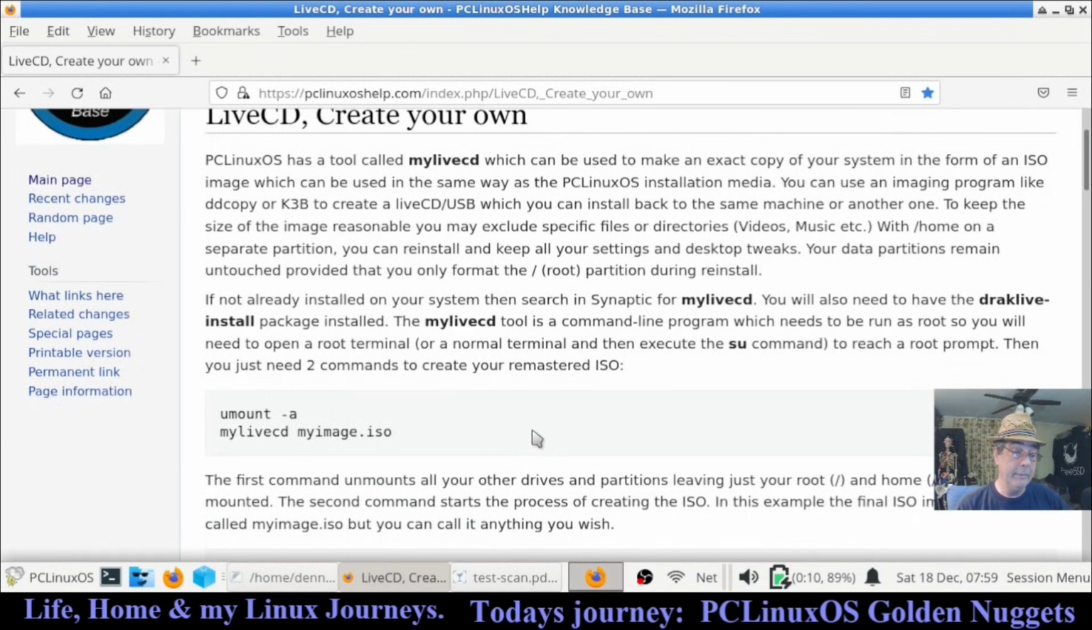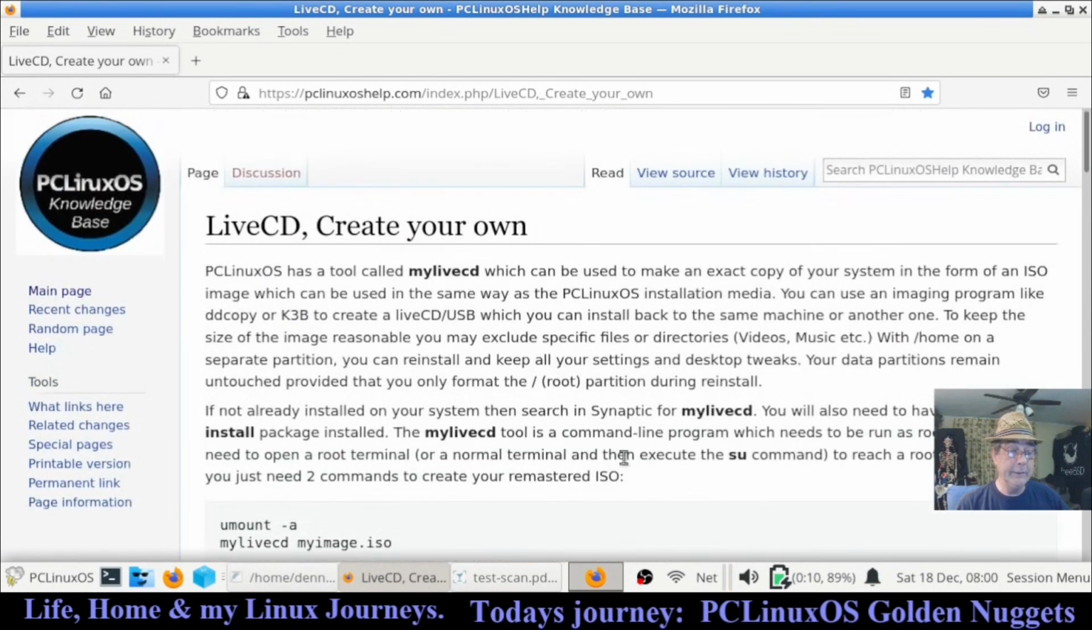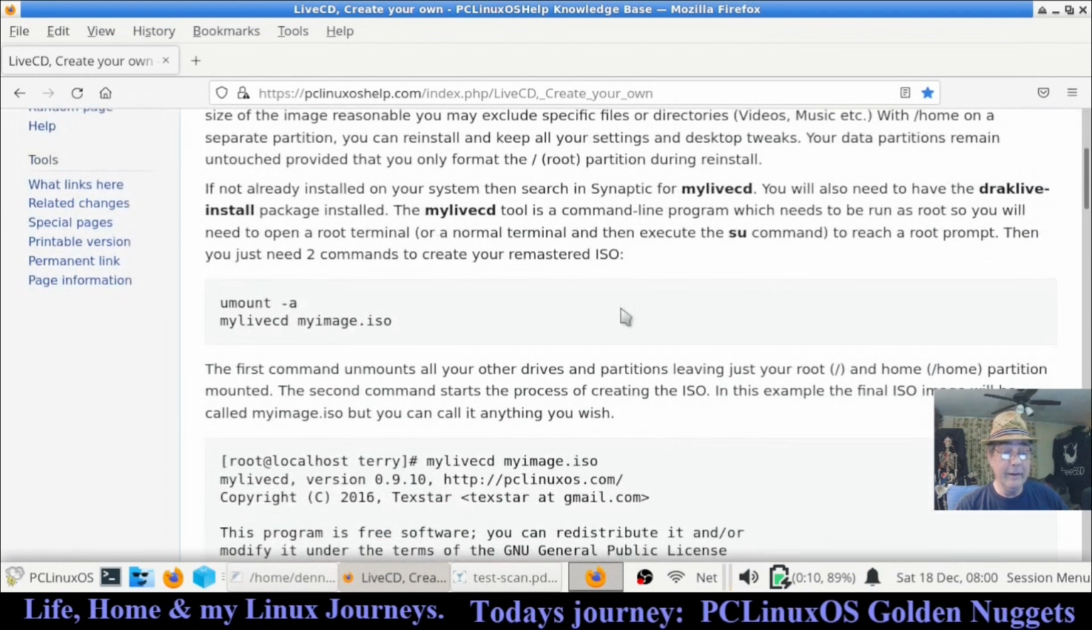It will create an image of your system. And there's a couple ways of doing this. The first way, of course, is this way. And you just really have to run two commands: umount -a, and then when you get through, MyLiveCD, and then my image, that image can be named anything you'd like it to be. But it does recommend, or it says you will have to have a package called draklive-install. And I did that and went to Synaptic Package Manager and installed that before I ran this.